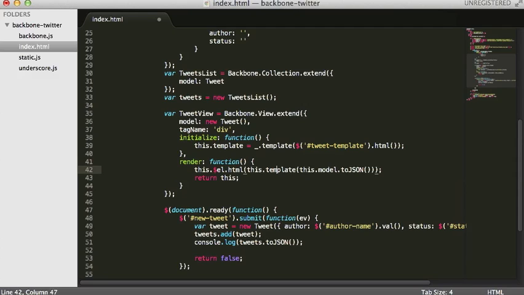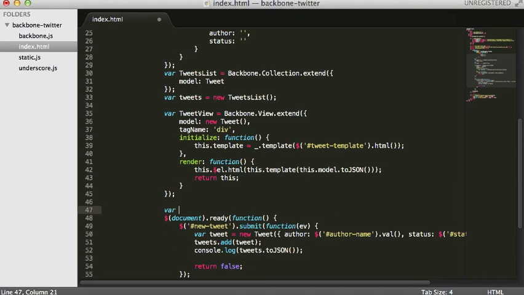Okay, and then we're going to replace its contents with the contents in our template. Pretty straightforward. The next thing we need to do is create an aggregate of all the tweet views, basically. We're not going to use a collection this time. We're going to use another view to hold all the tweet views. So once again, we're going to create another view. We're going to call it tweets view instead of tweet view.